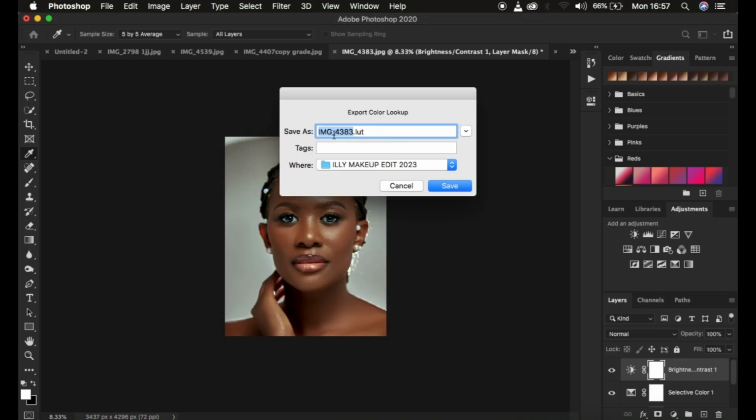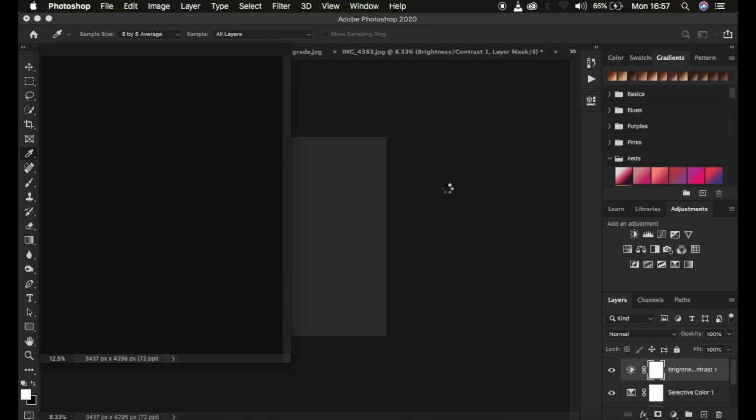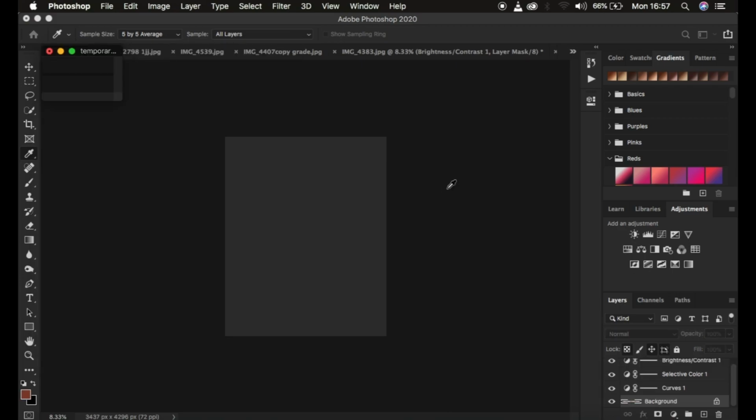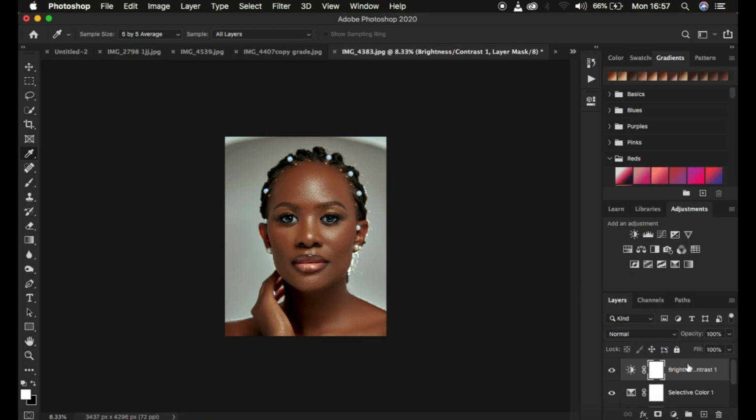I'm just going to name my LUT copied LUT, just like that, and save it to my desktop right here. I'll hit save, and it's going to save the color grading as a single preset. When it is done saving, I'm first of all going to group this. I just want to show you that this LUT is basically the same thing that we had for our color grading.